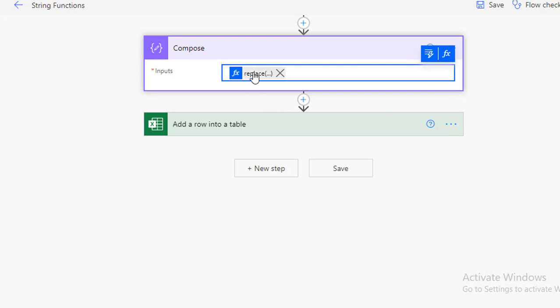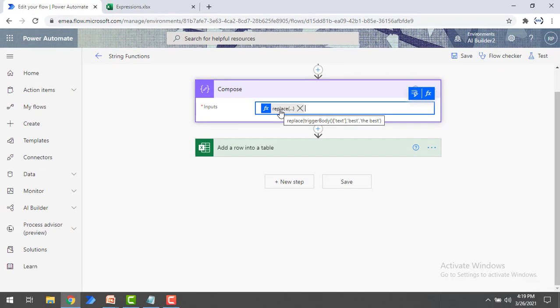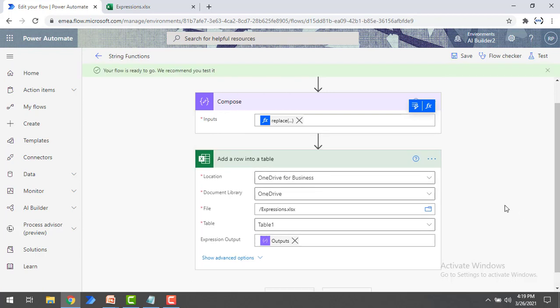Now, if you see, we got the function as replace, and then the input and the output. I will explain this modern expression editor as well as the classic expression editor in the upcoming session. All right. Now, once we got the output from here, I'm going to add the output inside the Excel. You can see the output that is coming from the Compose. Let me click on save. Now our flow is ready to test for the replace string function.